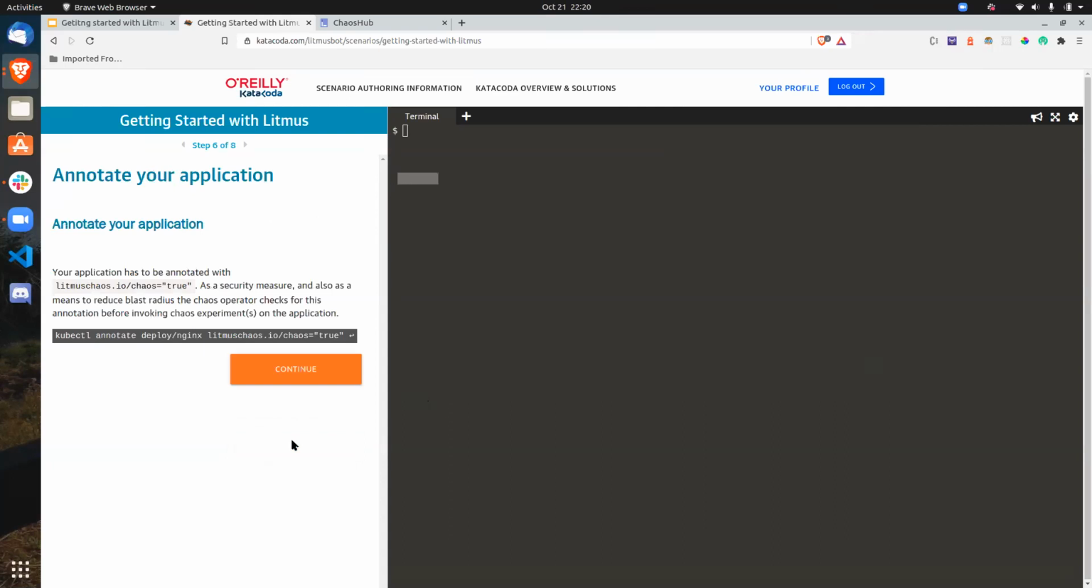We need to annotate our application, and this is a sort of security measure. We need to annotate our application first in order to reduce the blast radius of the chaos operator. Once this is done, we'll see a true chaos result. True should be annotated. So this is good, and we can basically go on and run our chaos experiments now.